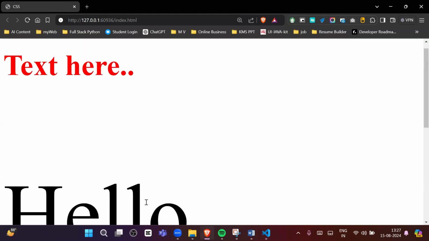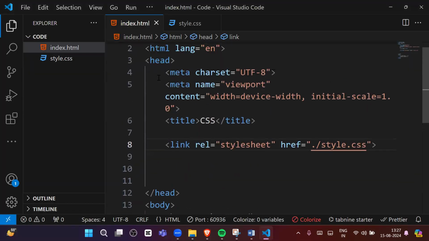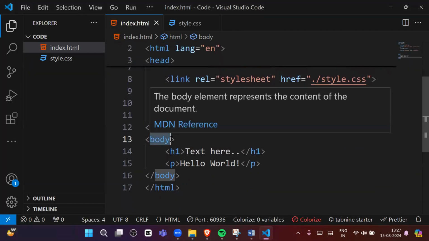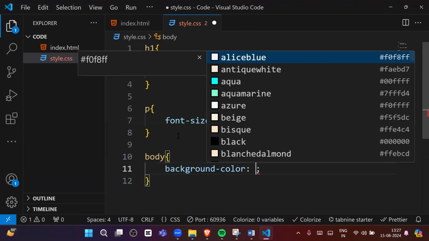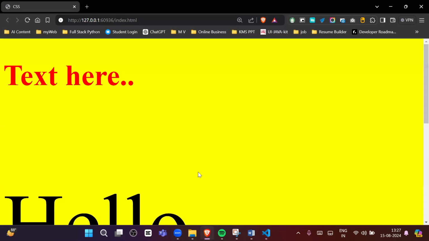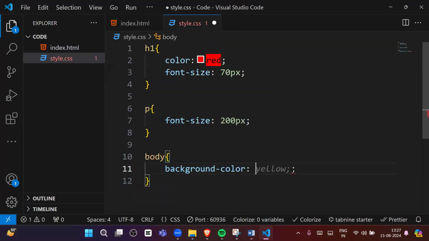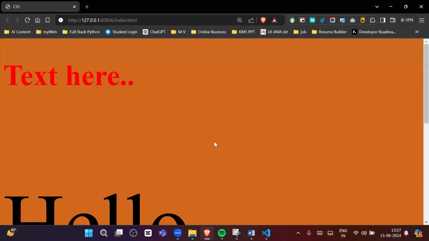For example, you want to change the color of this web page. I want to change the background color of this web page. Web page means you can change the color of the body tag. So how will you target body? You can write body, and you can write background-color and you can write yellow. So it will change the background color. And if you want to change it to this chocolate color, it will change. Okay, so like this we can apply CSS.